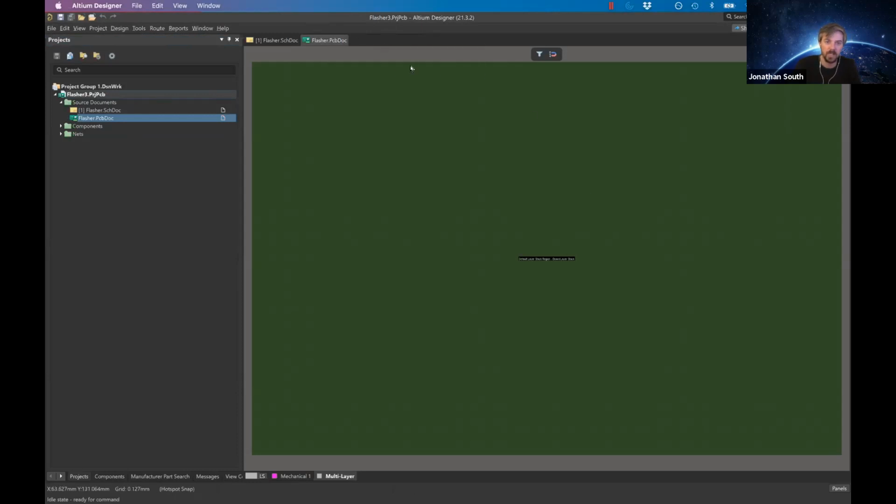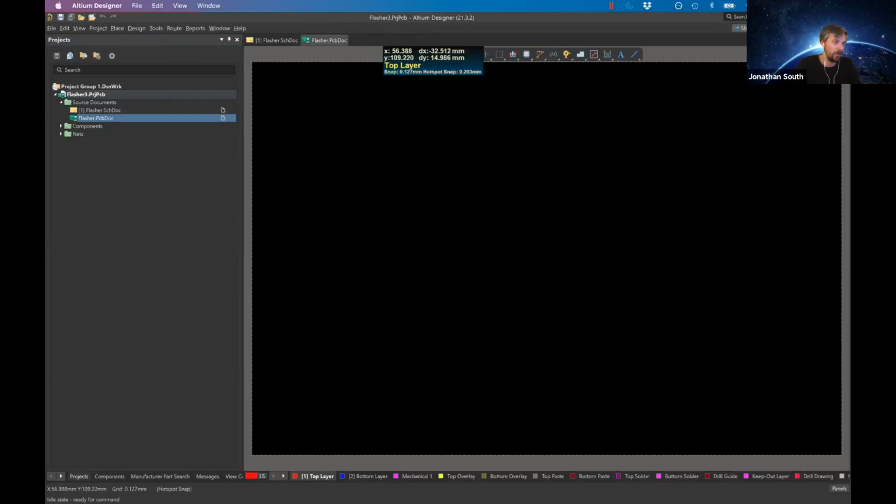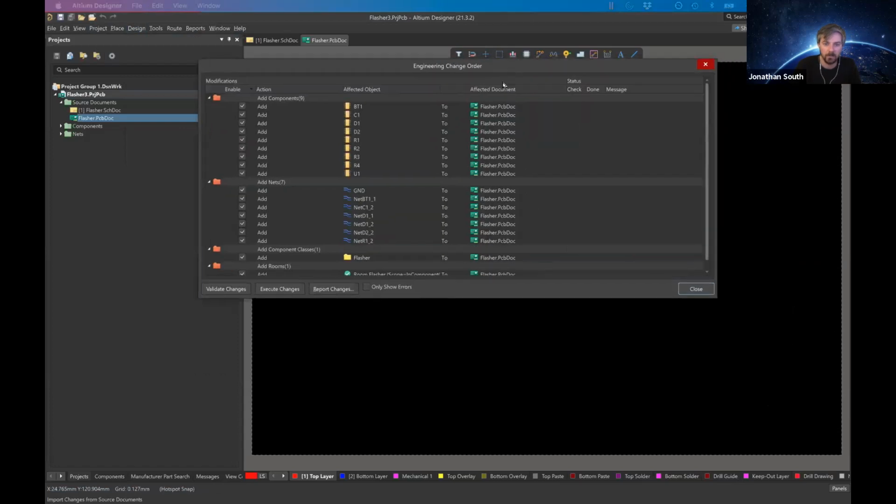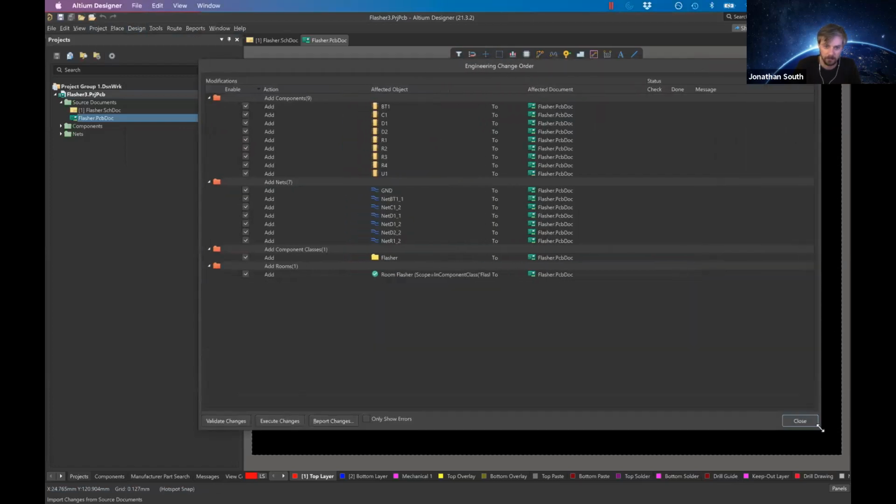So going into the 2D mode, clicking number 2 on your row of numbers on your keyboard, you go up to design and import, what is it? Yeah, import changes from your PCB project. And that's going to bring up this window here. Basically it's going to bring in all the definitions of the connections and nets from the net list that we had, and bring those over into the PCB document.